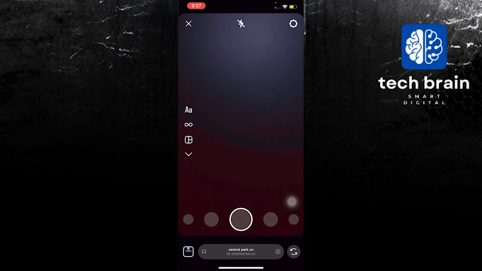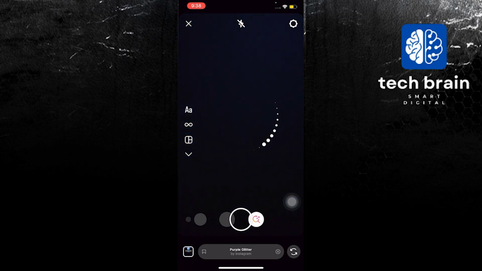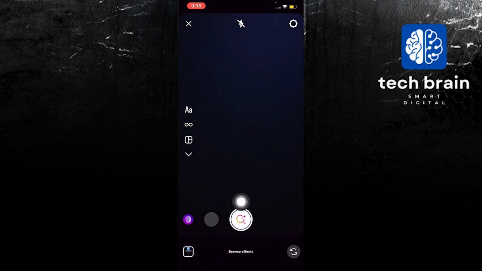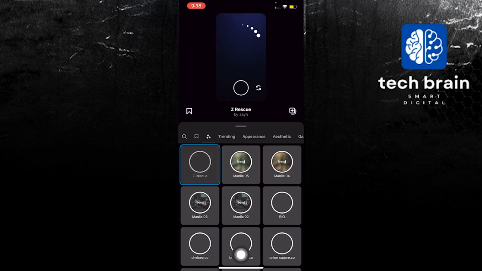In here, scroll to the furthest right, and then you will see a magnifying icon. Once you see that one, you can now use search for more filters over at Instagram. Just go ahead and search for the ones that you like or prefer.